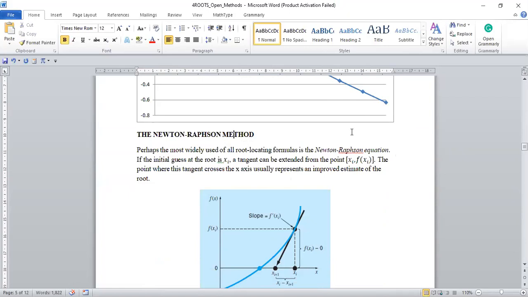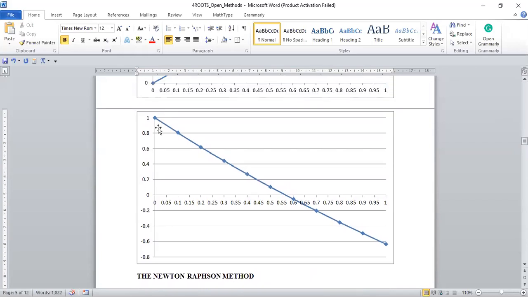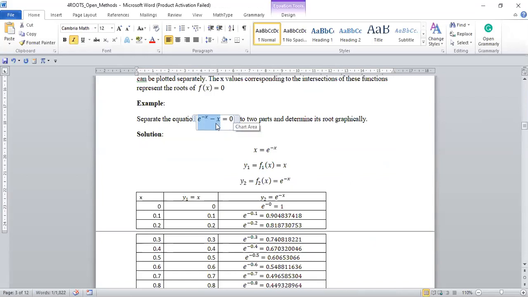Okay, there's a question, meaning that there is no difference between the two-curve graphical method and the graphical method. Yes. The answer to your question is both of them are different. There's a difference. For the graphical method, you are going to plot the function. In this case, the function is exponential minus x. So this is the function we are plotting.